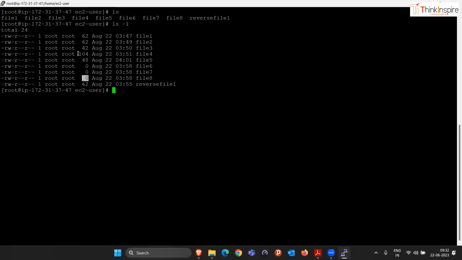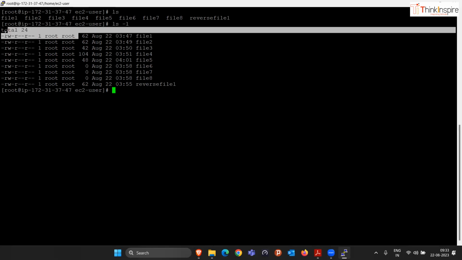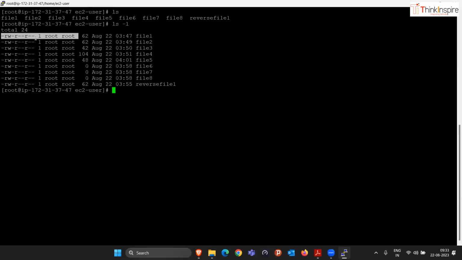File4 is the combination of these two files, 62 plus 42 bytes. That's why the content size is 104. 2 plus 2, 4, 6 plus 4, 10. So it shows all this size information. Let's forget about what this other part is telling; we'll see it in the later classes of our Linux. Currently, you just have to focus on this: this is the size, this is the date, this is the time, and this is the file name.